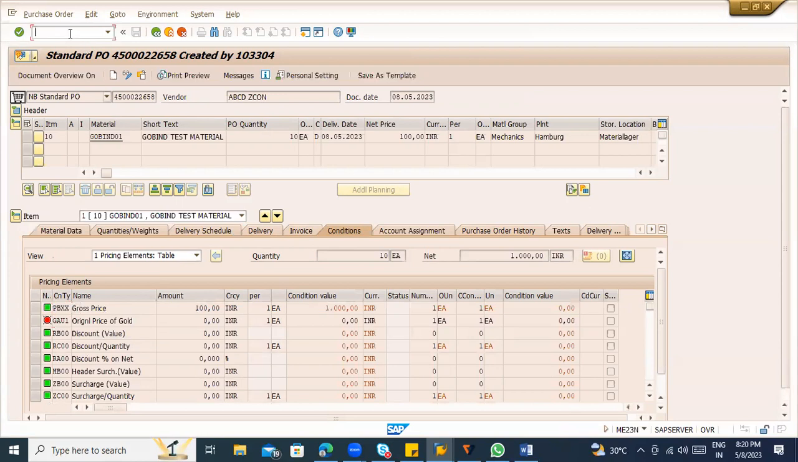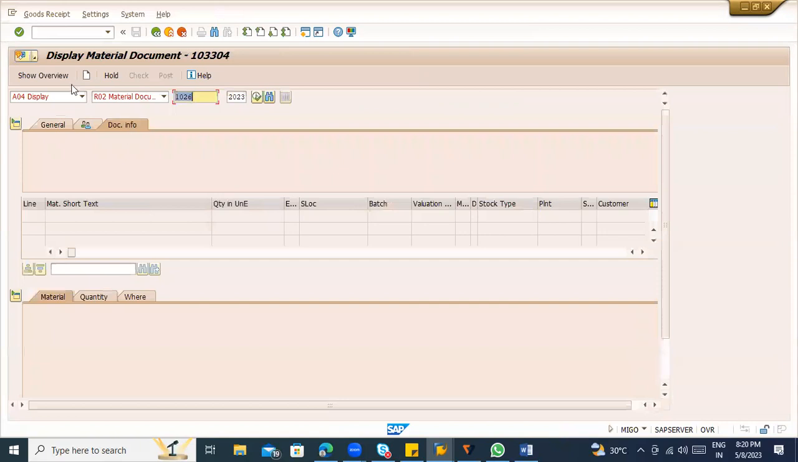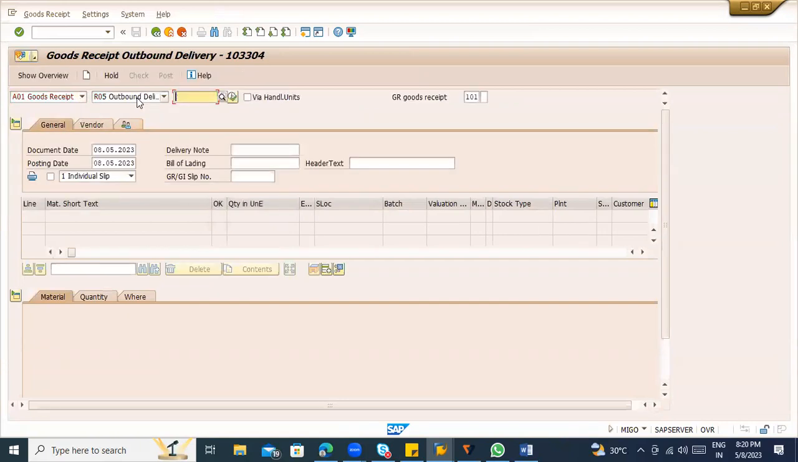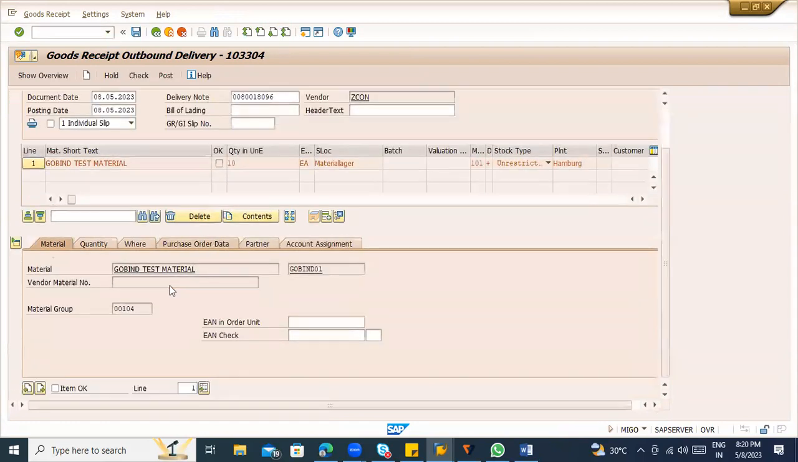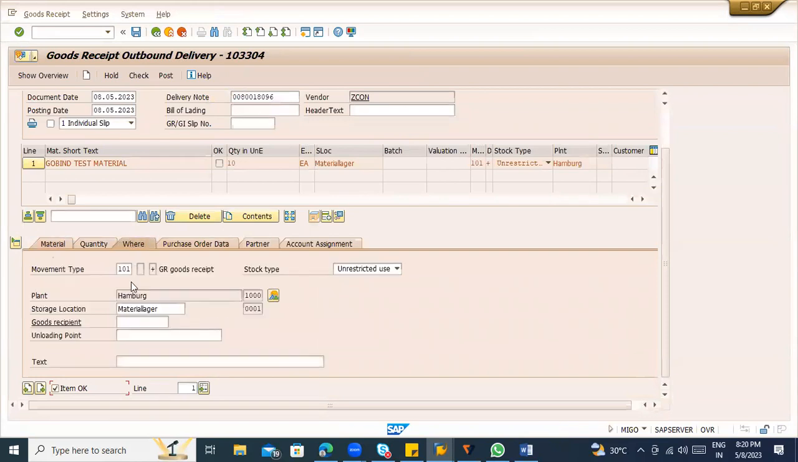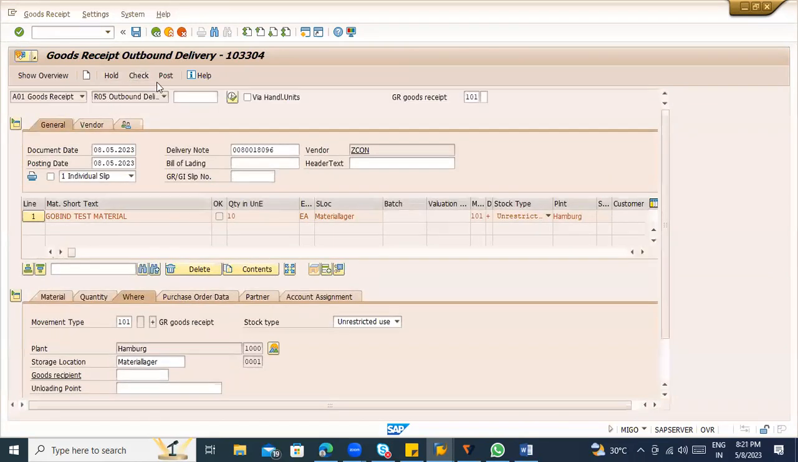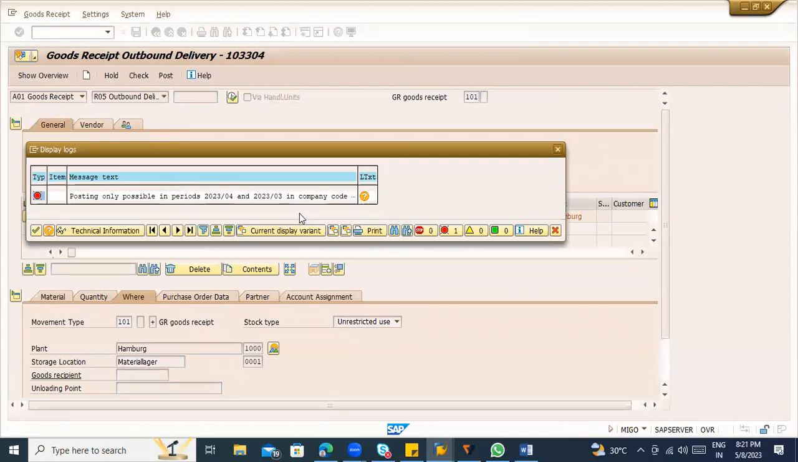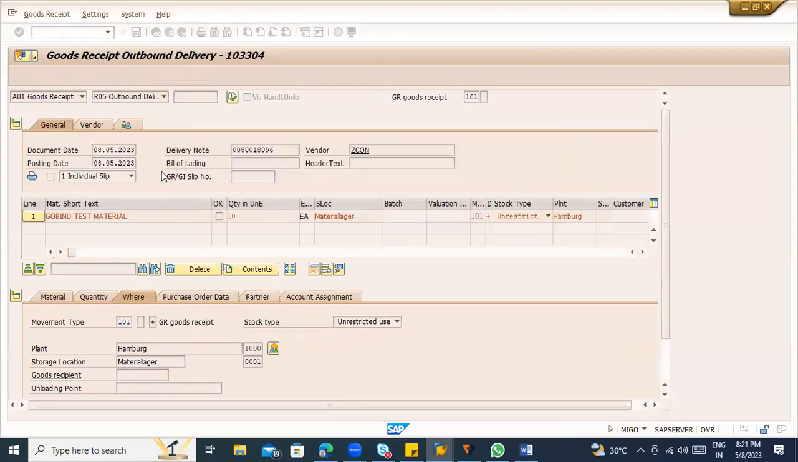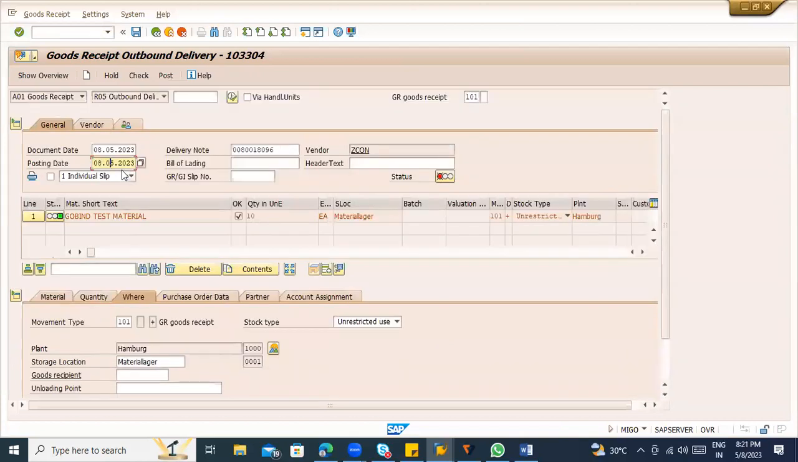So now I can do MIGO directly, cross ship into outbound delivery. Then receive the stock and post. So posting is only possible for 1000. Okay, that's okay, it is 1000, right? Earlier it was off, I'll just put it. So in this case, what additional step is required here?